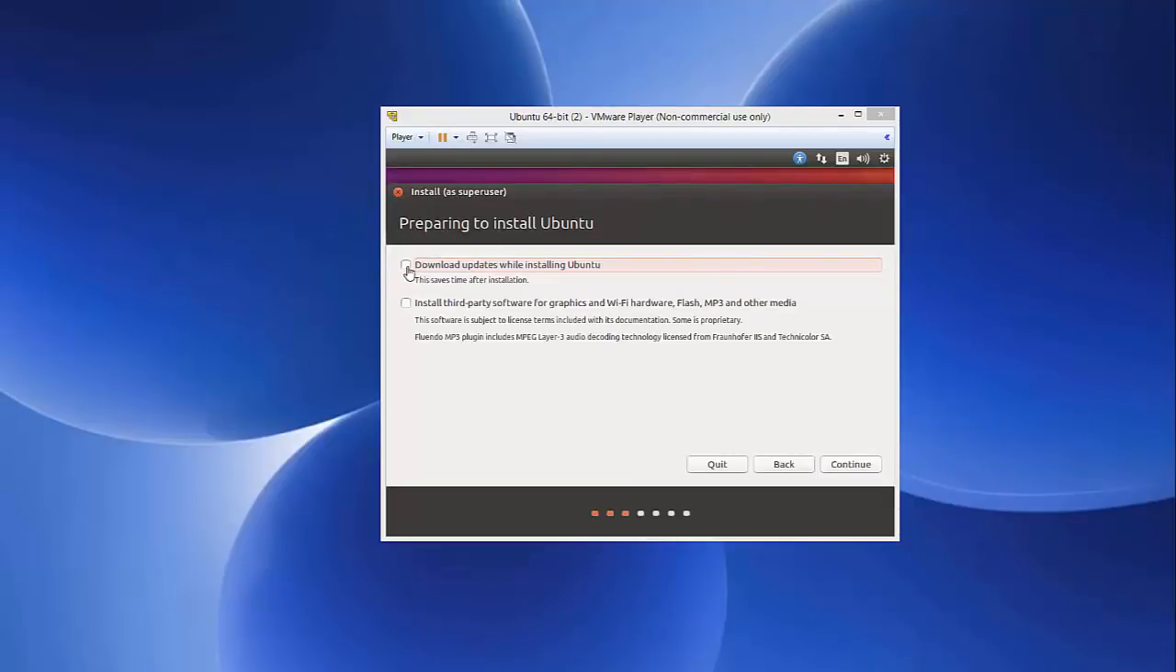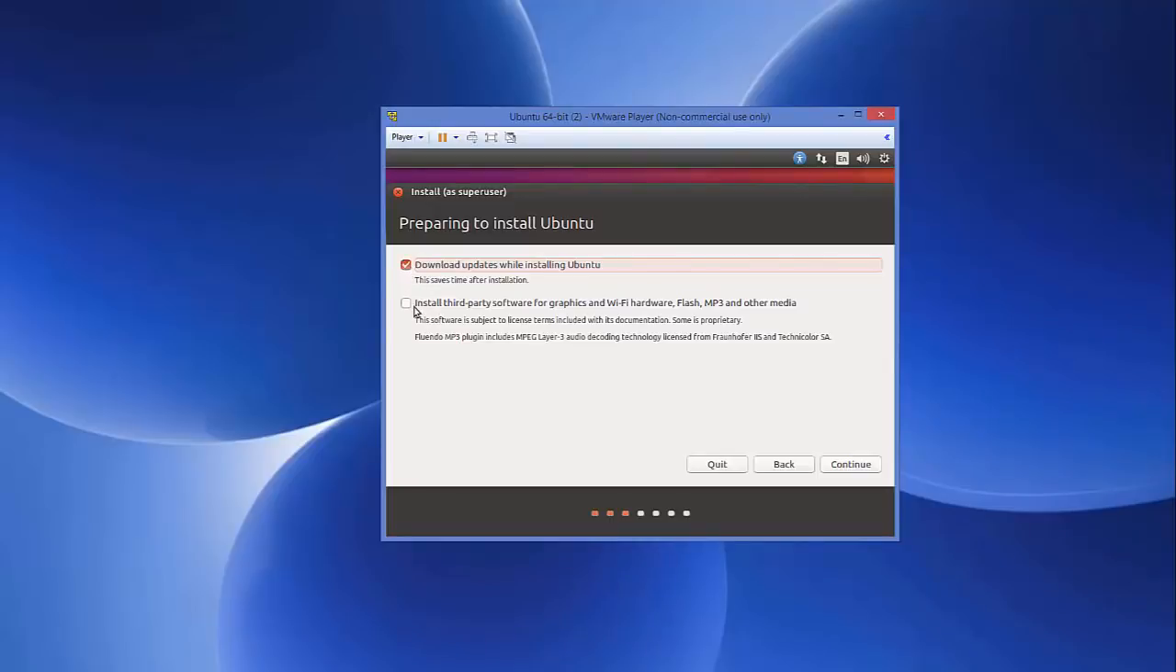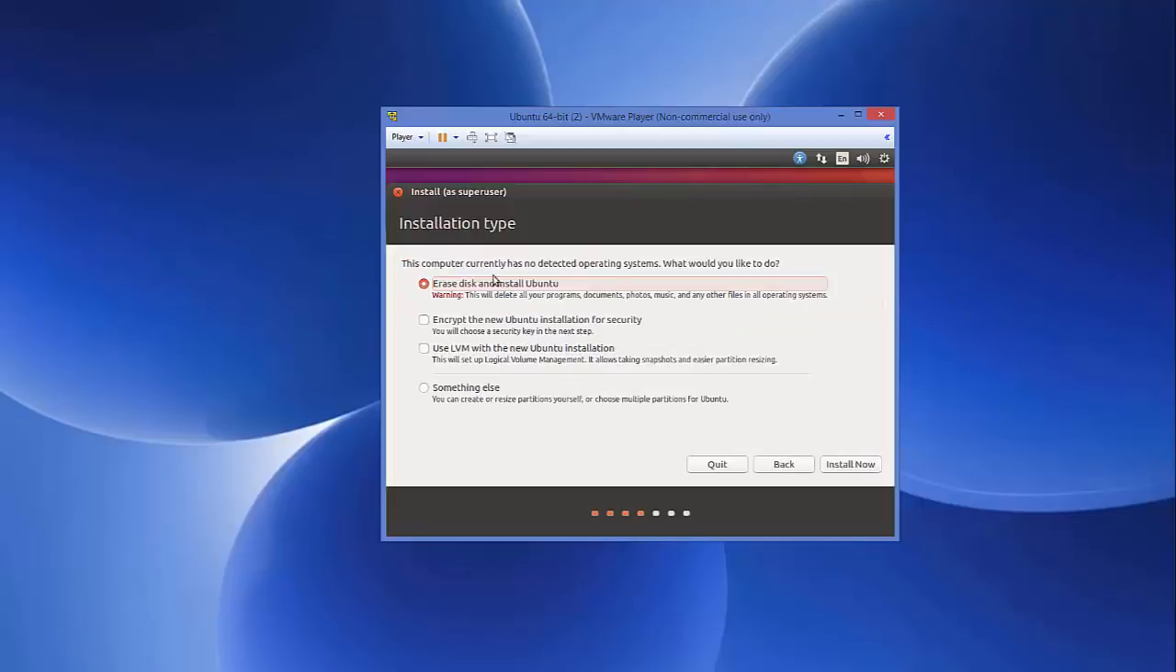Now in the next step, it says prepare to install Ubuntu. In this case, you just need to check both the option. I prefer to choose both the option which says download updates while installing Ubuntu and install third-party software for graphics, right? So I will prefer to check both the option and click continue. And in the next step, it says choose the installation type. This computer currently has no detected operating system.